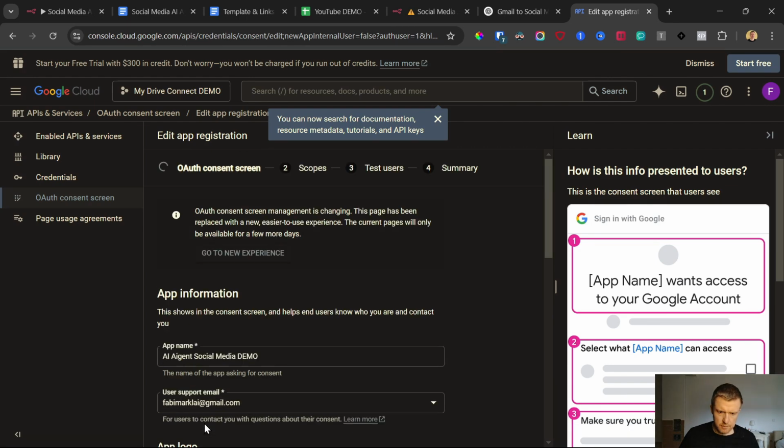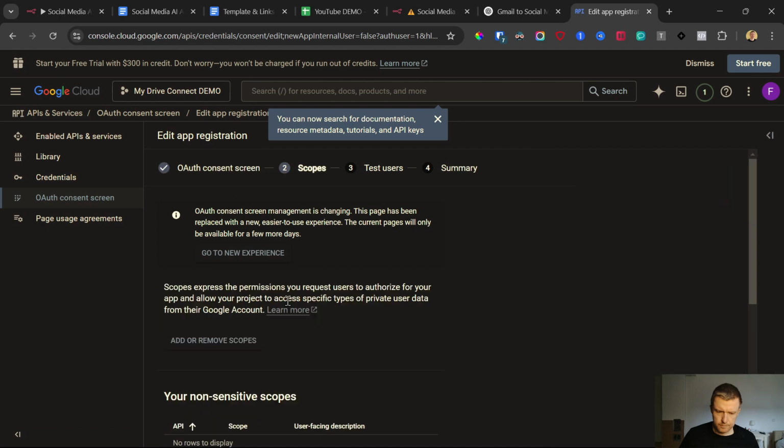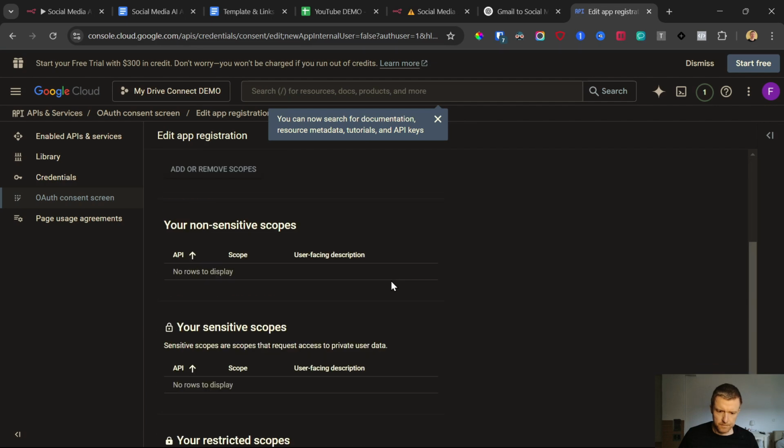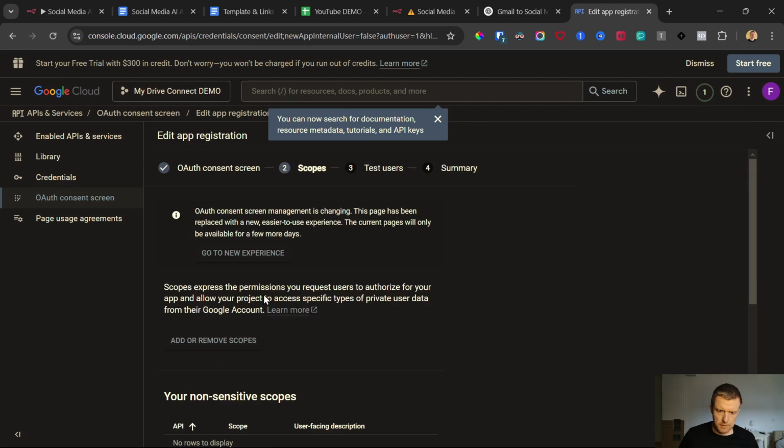Then I click save and continue. Now here I need to define what type of scopes, this means what type of functions I want to access from Google Drive. And to do that, I go to add and remove scopes.